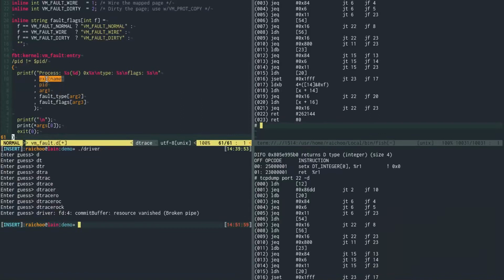This is the name of the currently running executable that provoked the page fault. This is the process ID. And here we have a bunch of argument variables. So these arg1, arg2, arg3 are essentially just integers. So nothing too fancy there. But we want to be able to look at that struct.